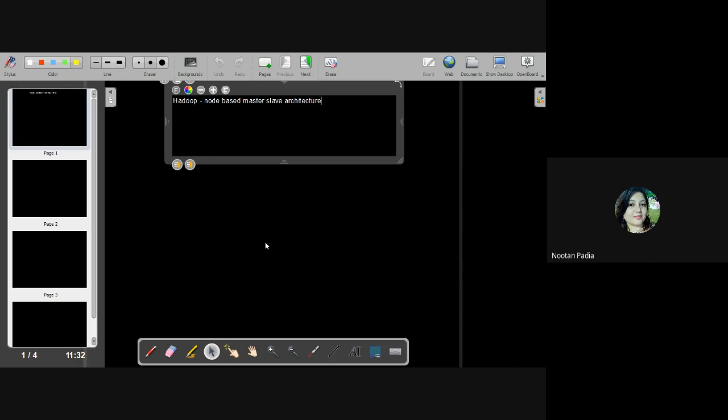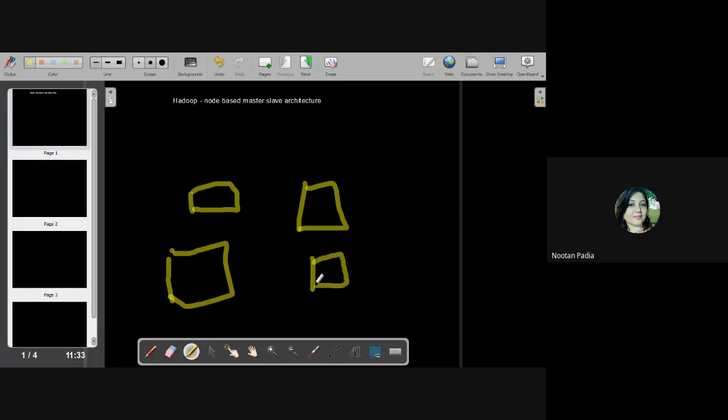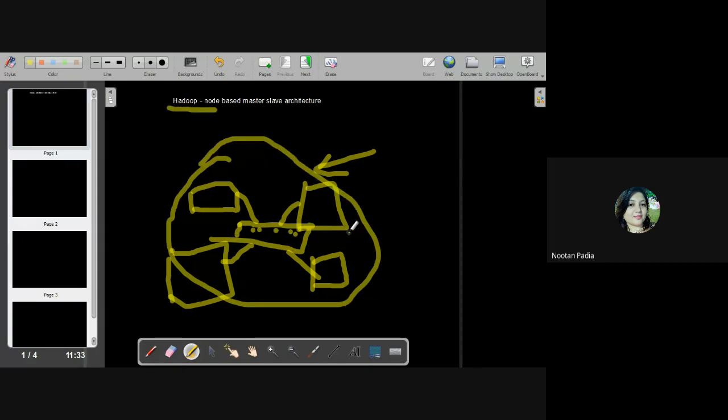So what is a cluster? A cluster is nothing but a collection of nodes which are connected to the same network. For example, this is the first node, this is the second node, this is the third node, and this is the fourth node. Suppose there are four nodes, which means four servers. And one network switch is there, and these four nodes are connected to this network switch. So it becomes the cluster. So Hadoop has the cluster-based master-slave architecture. In this, one node is the master node and the other nodes are the slave nodes.